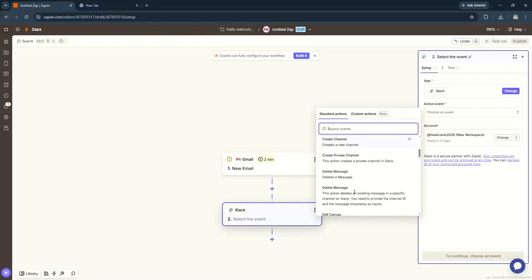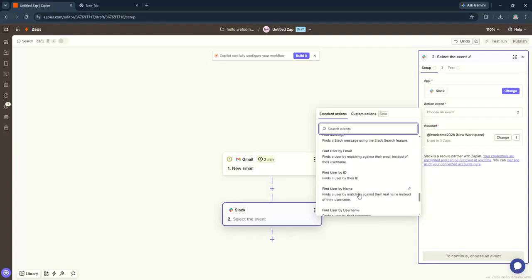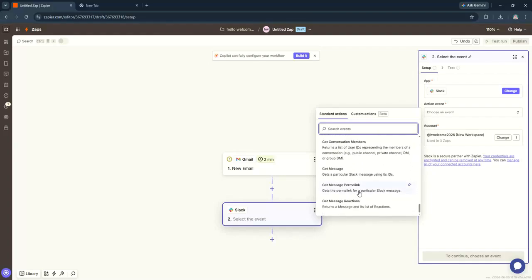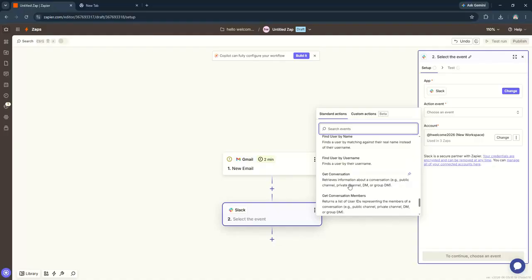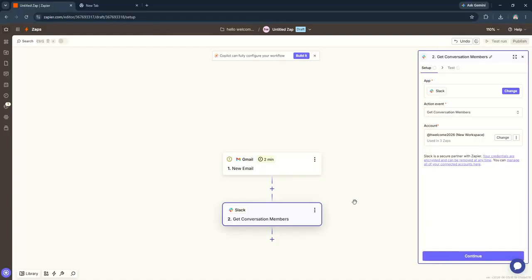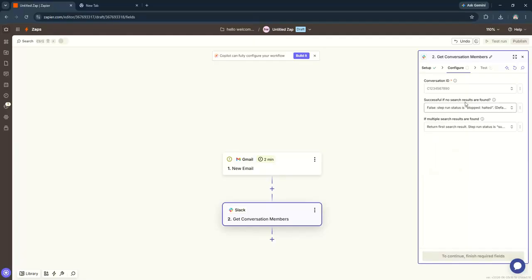You can add more steps if needed, creating complex workflows that save you time and reduce manual tasks. Once you've set everything up, make sure to test your Zap to ensure it works as expected. Zapier will usually provide a test option to simulate the trigger and action. Finally, give your Zap a name and turn it on. You'll see it listed in your dashboard, where you can manage all your Zaps.